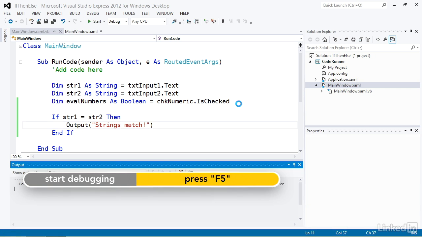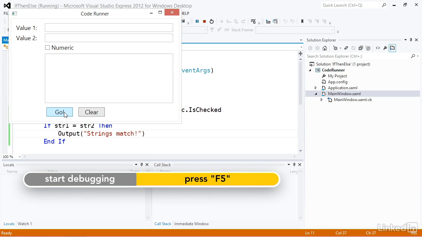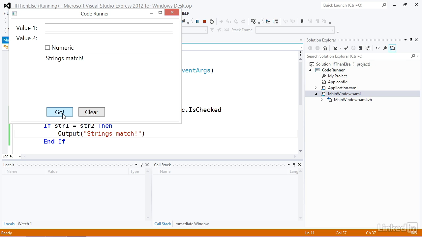I'll run the application, and when I click the Go button the first time, I get the response "strings match". I haven't entered any text into the 2 text boxes, so they both return empty strings, and therefore they're equivalent. Now I'll type my name into both text boxes. I'll clear the response and then click Go again, and once again I get "strings match".